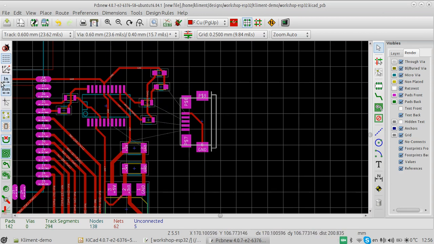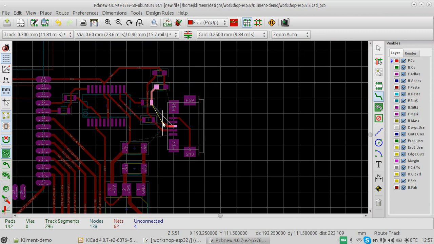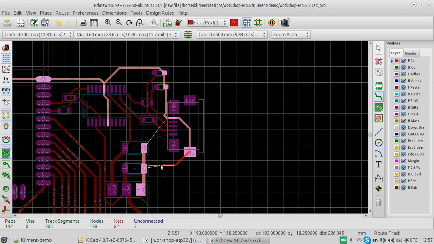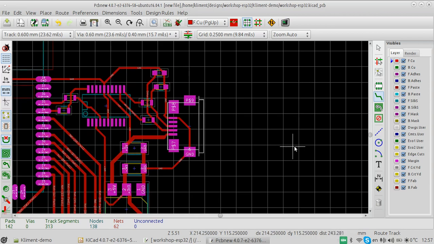Now we can keep this one. So then I'm going to do a select like this, and then press M to move the whole thing in. Like this. Yeah, that should fit. And then I'm going to redraw those traces. So X and 0.3, and there's that one, and there's that one, and there's that one. There's this one, that one. From this point on, I switch using W to a bigger trace. There we go.